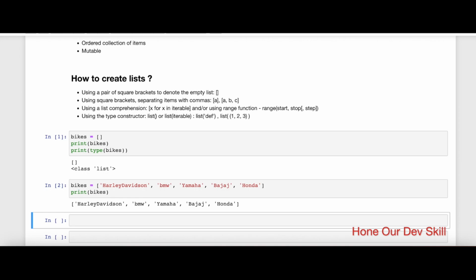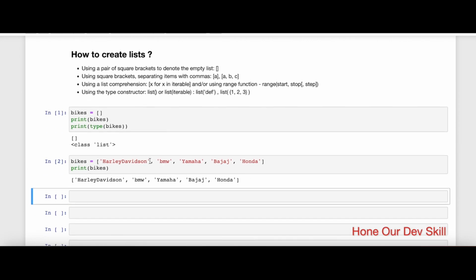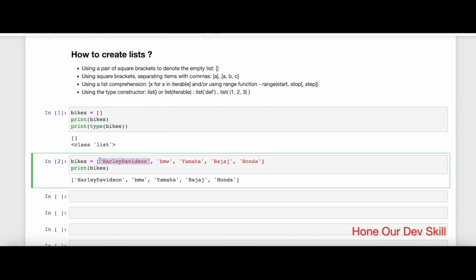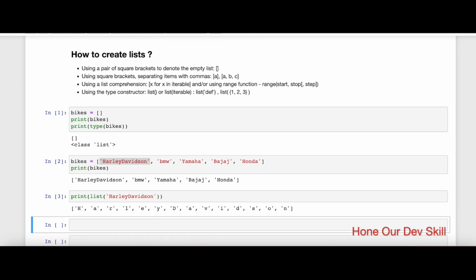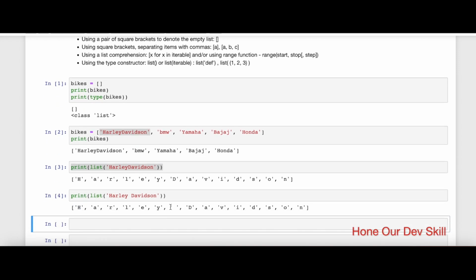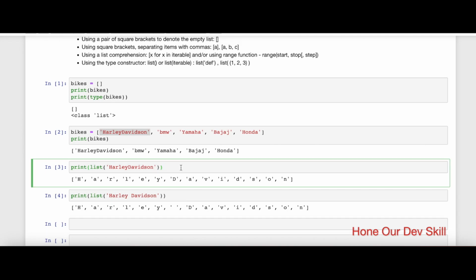Now, if I want to define a list out of, let's say, only the string characters, then that is also totally possible. So imagine that I want to make a list out of Harley Davidson, then it prints every single character from that word as comma separated values. So if you include a space for whatever reason, then even that space will be considered as a list item, as you can see here, and that would also get printed here.